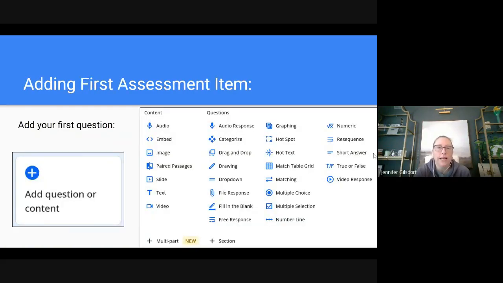When you want to add your first assessment item, you're going to click on Add Question or Content, and it's going to give you all the options. I am going through 15 of these question types here, and paired passages over in the content area.